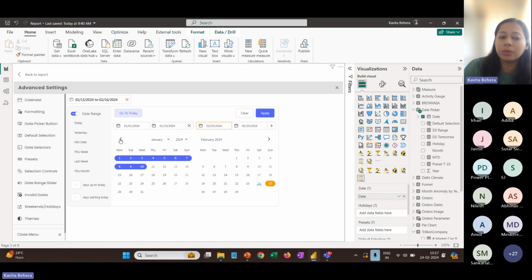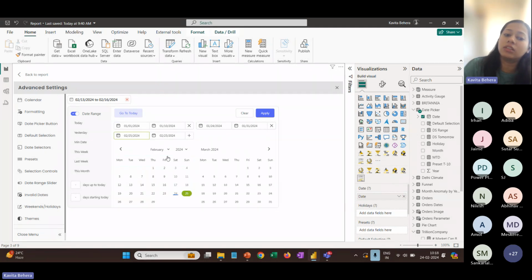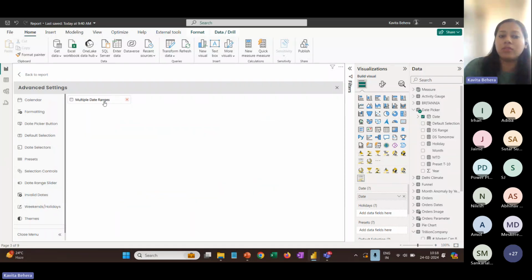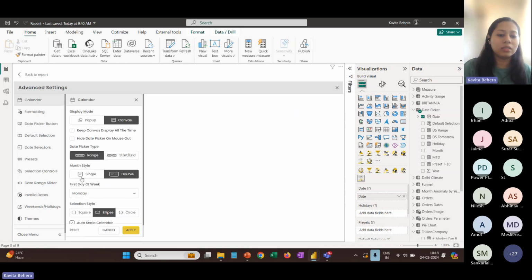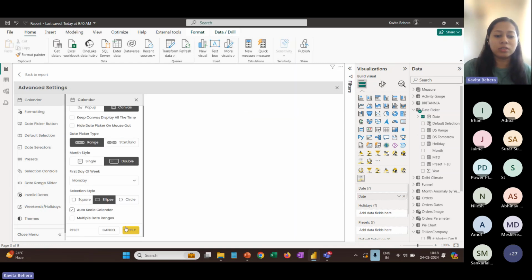So I can click on this add button, and then I can select the second range. If I want, I can select even a third range, and yeah, it's that easy. And then I have to hit apply and it will work. So this is how the multiple date range option works. Let me clear this and disable the option.